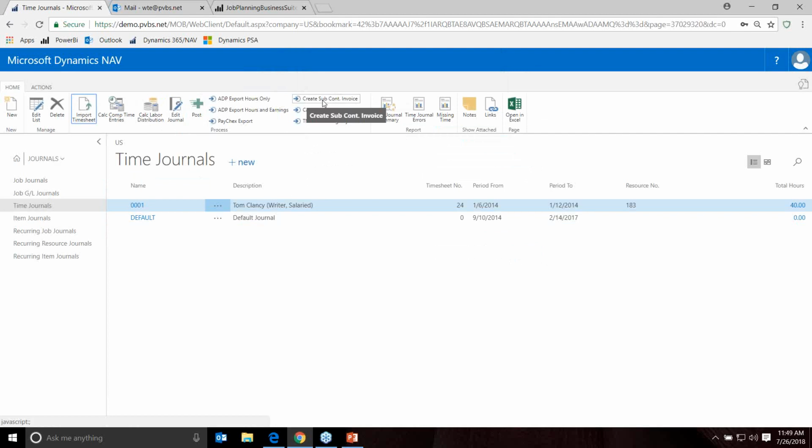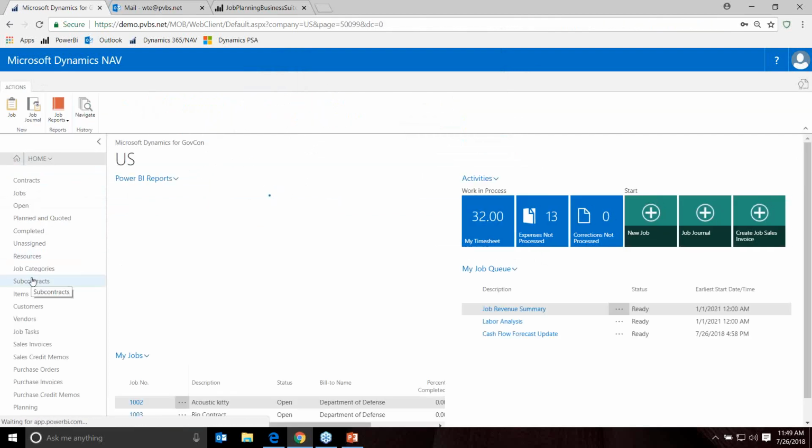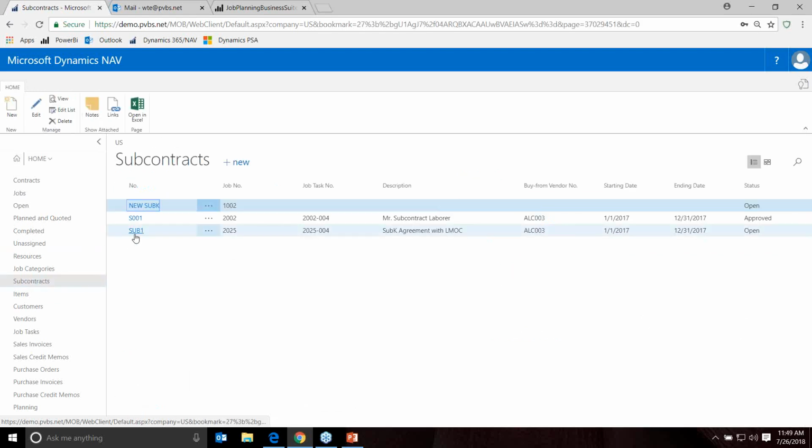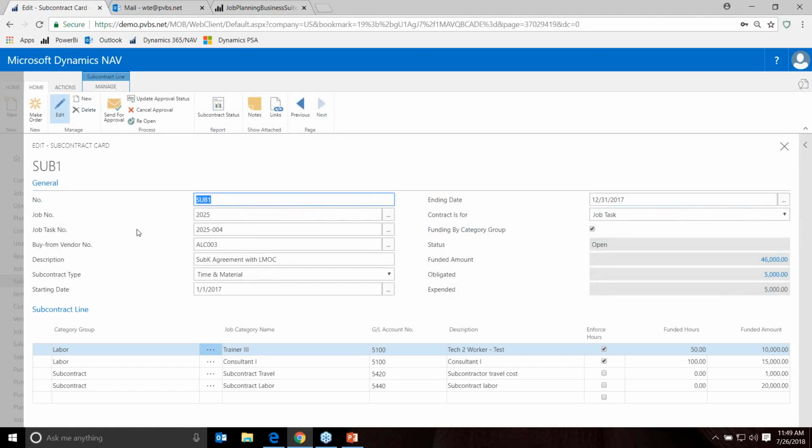If you have subcontractors that use your time entry system, you can actually create a subcontractor invoice from that time that was recorded, and it automatically updates your subcontract agreements that have already been set up. So these subcontract agreements can define what kind of subcontract costs you've committed to, the total amount of costs you committed to, and as you process that labor, it automatically updates not only what's been obligated, but when you post that purchase invoice, you'll have expended that particular amount.